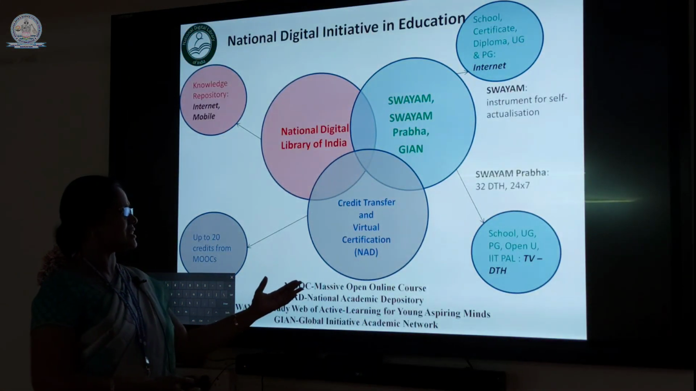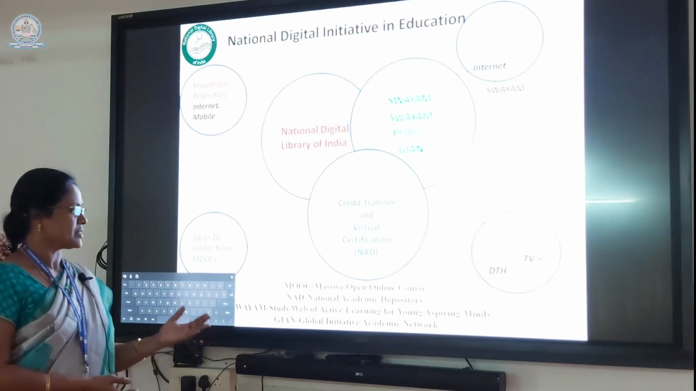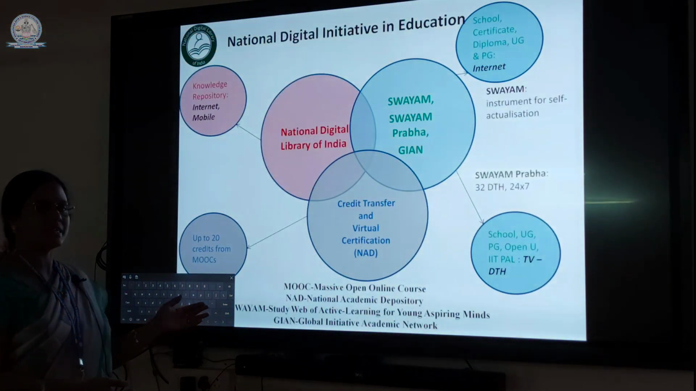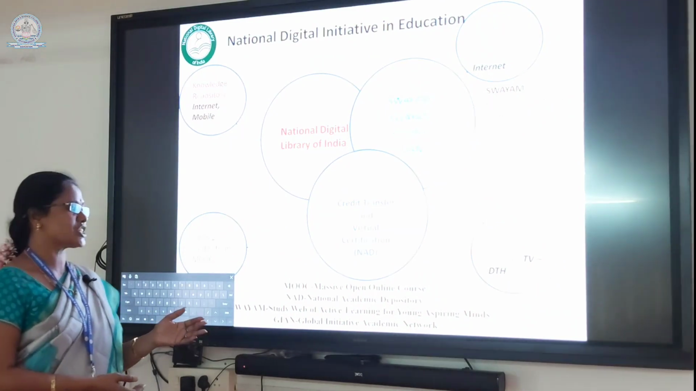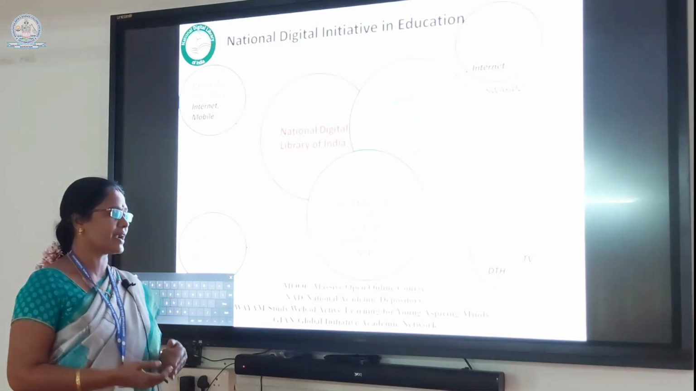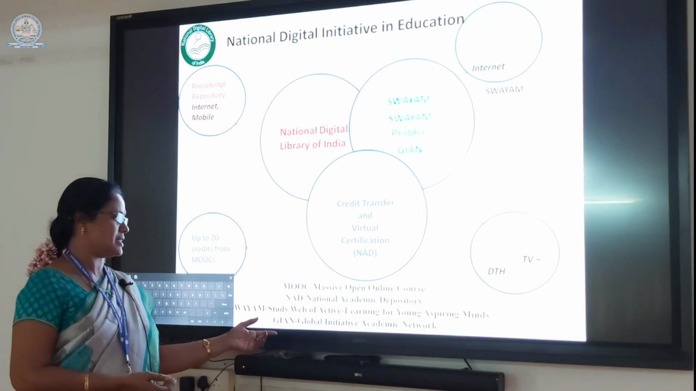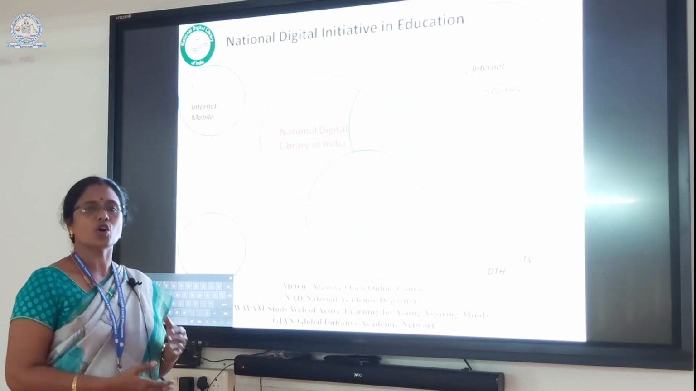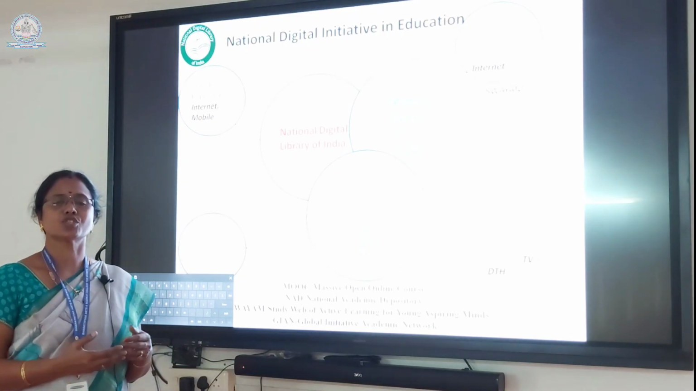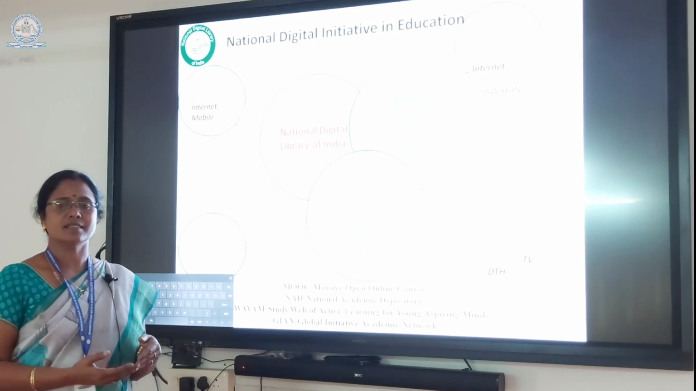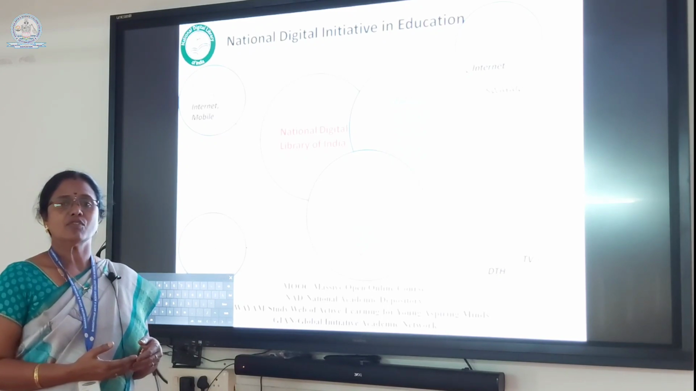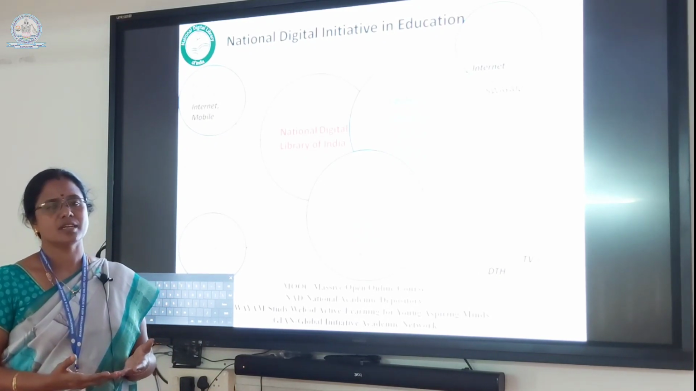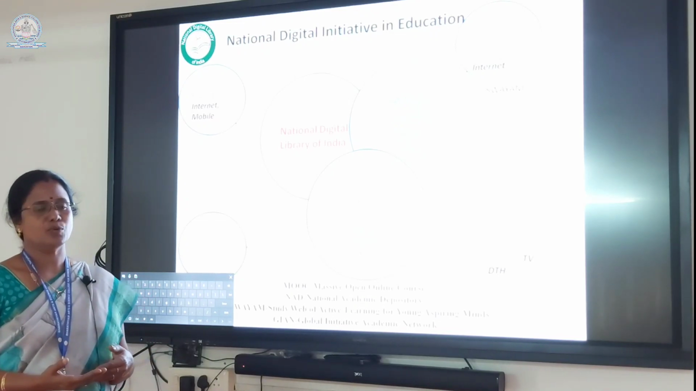MOOC is a Massive Open Online Course. NAD means National Academic Depository. Swayam means Study Webs of Active Learning for Young Aspiring Minds. Then Jayan means Global Initiative of Academic Networks. So these are all online platforms for students, academicians and researchers, for searching each and every journal or e-book through the NDL portals.